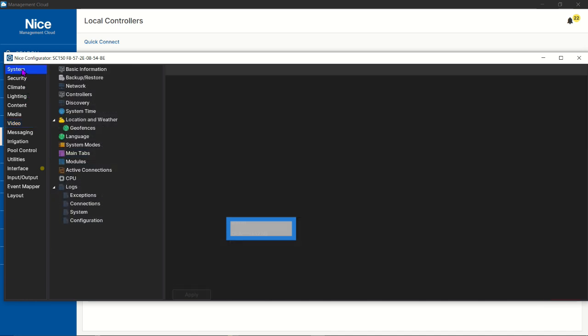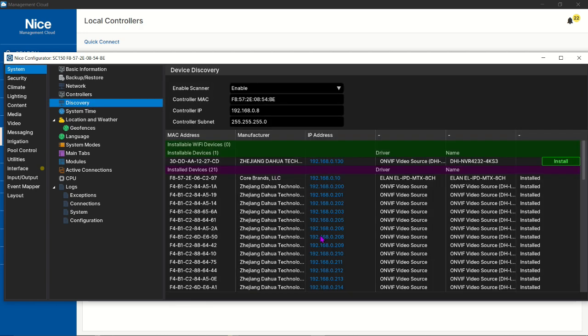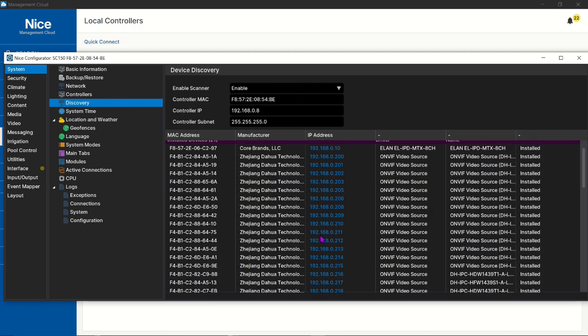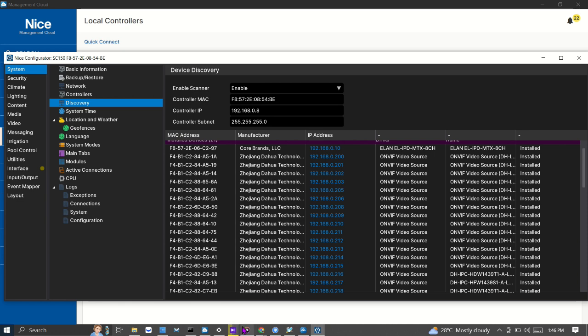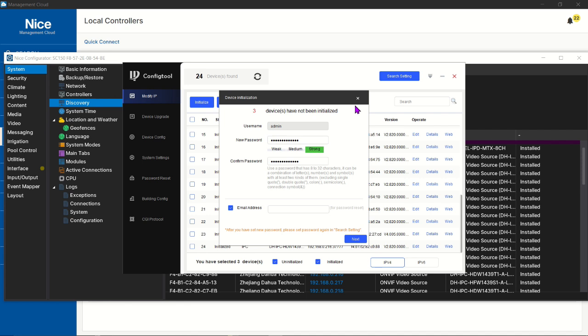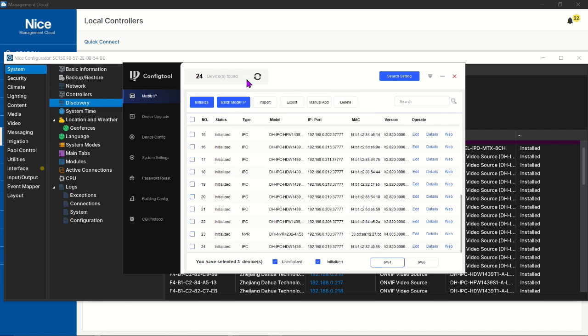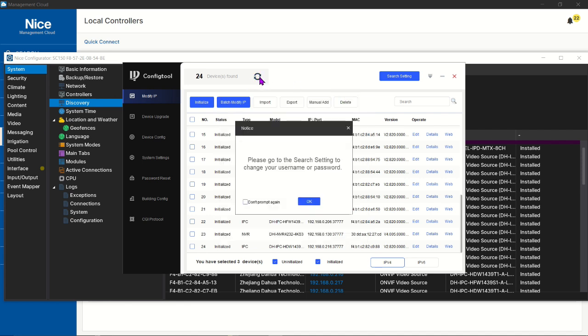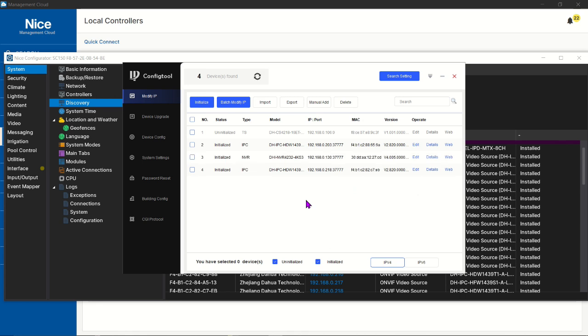Next, we are going back to system, going to discovery. You can see all the cameras here have been added. You can all see them highlighted blue. When they're highlighted blue, it simply means that they can be accessed via the internet. So that's why they are highlighted blue. This is config 2. Config 2 is used for adding Dahua cameras.